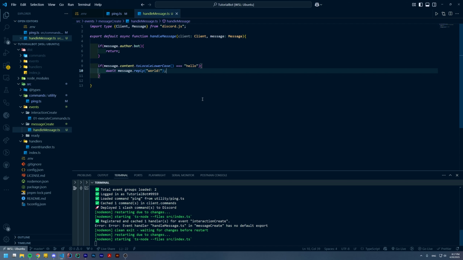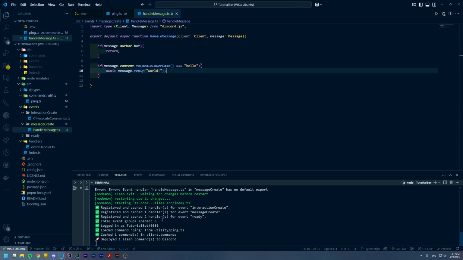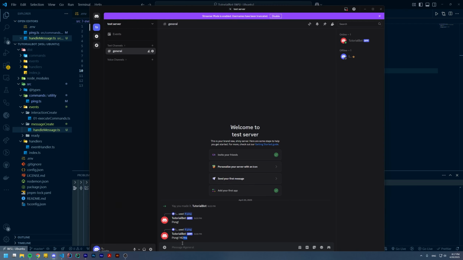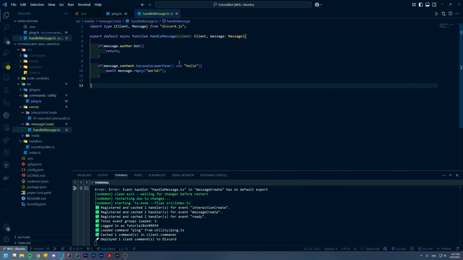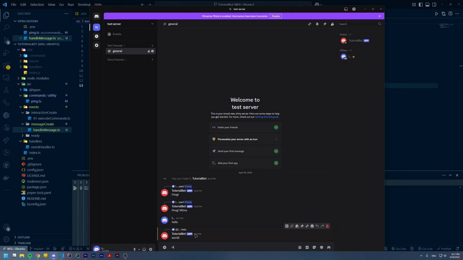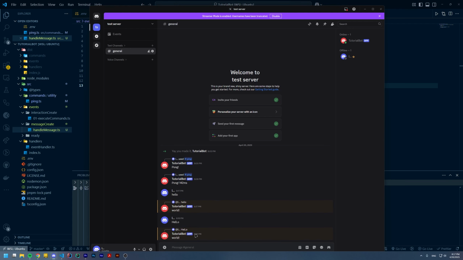So if we go ahead and press Ctrl S to save this file, you'll see it loading again. Now if we go back to Discord and write hello, the bot is going to reply with world. It actually works with uppercase also because we changed this to lowercase. So the case doesn't matter. We can do this, and it's still going to reply with world.